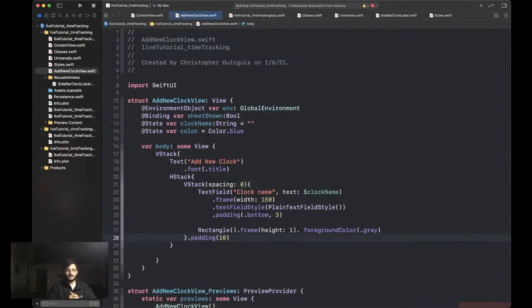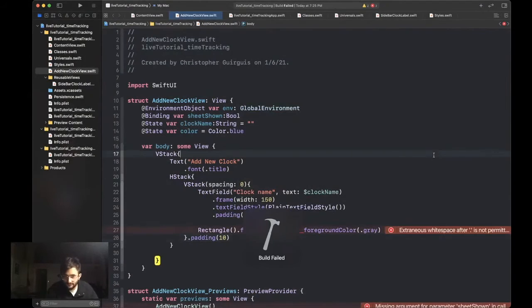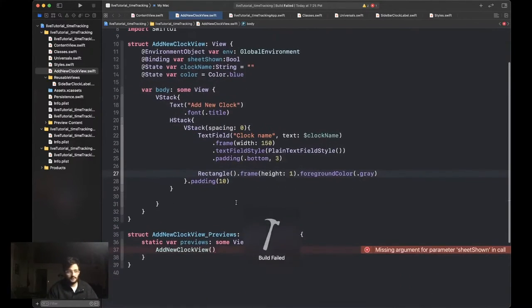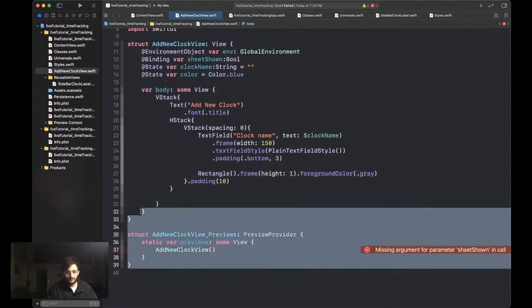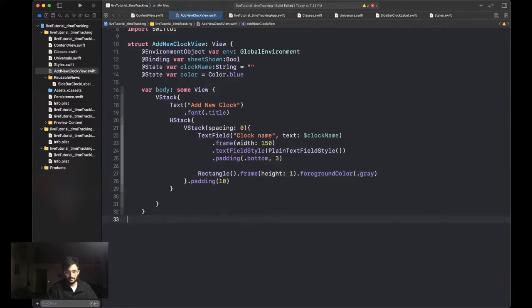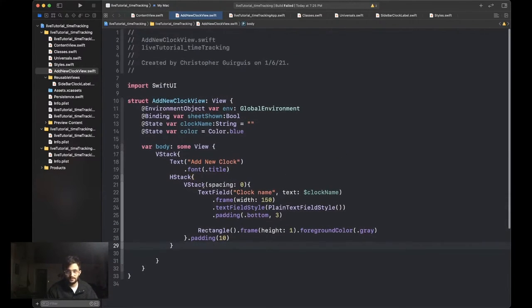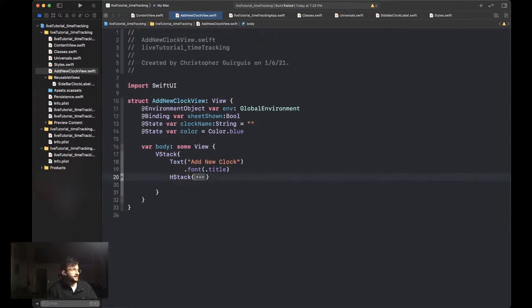Let's run it. Look at what we got so far. Oh, of course. Save. That's okay. You know what? We don't even need these previews. This is irrelevant, quite frankly. Let's get rid of this junk. Sorry, got rid of one of those curly brackets. Let's just fold up that HStack. We'll keep going. You'll understand what we're doing in just a moment. So, go ahead and fold that up.